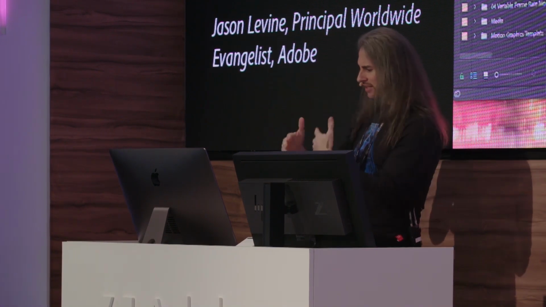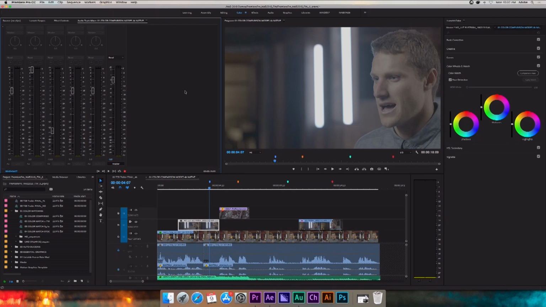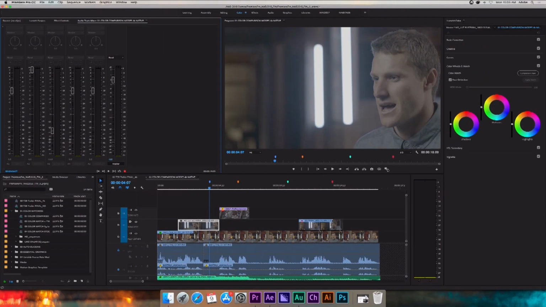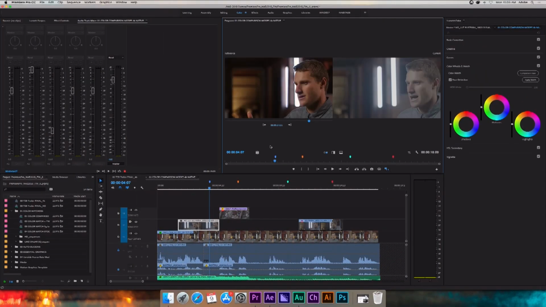What we're looking at here is a piece of footage that is ungraded, and I want to add a LUT to this and do a side-by-side comparison. If you look into the program monitor, I'll zoom in for you, we have a new button here called the Comparison View. If I click on Comparison View, this gives us a side-by-side.